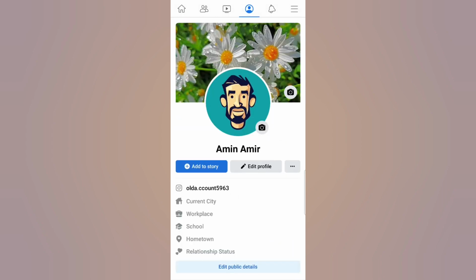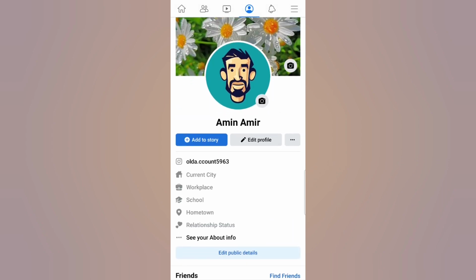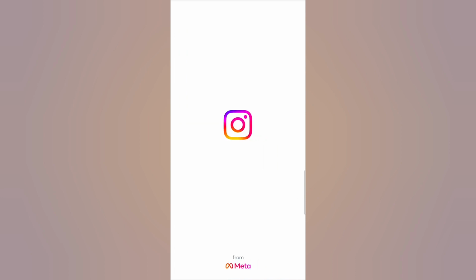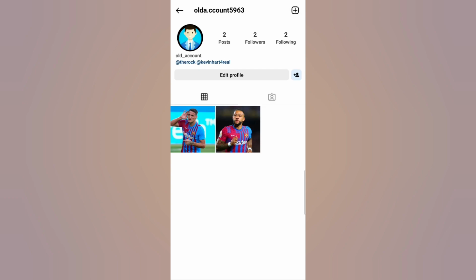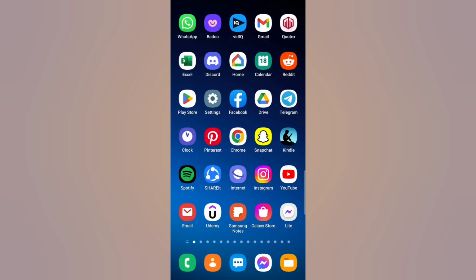And once you go back to your profile page, you can see that Facebook has added your Instagram account right here, and when people click on it, it will redirect them to your profile. So that was it for this video. That's how you can add Instagram link to your Facebook profile.